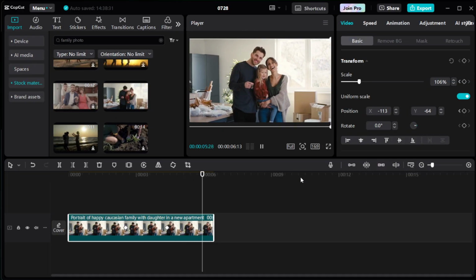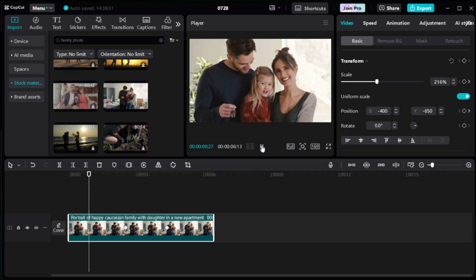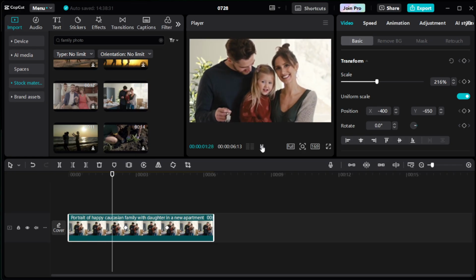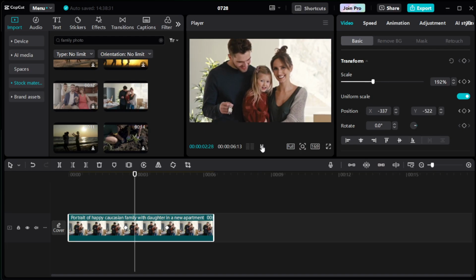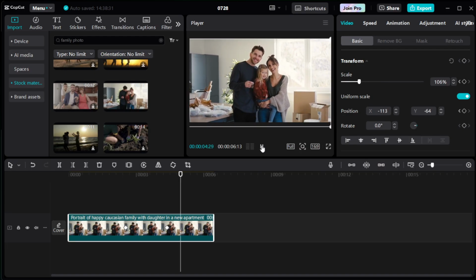You've successfully added a zoom effect to your photo using keyframes in CapCut. Remember, practice makes perfect. So feel free to experiment with different scaling and timing options to get the ideal look for your project.